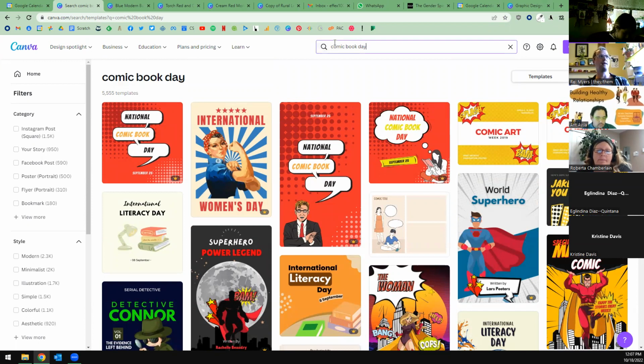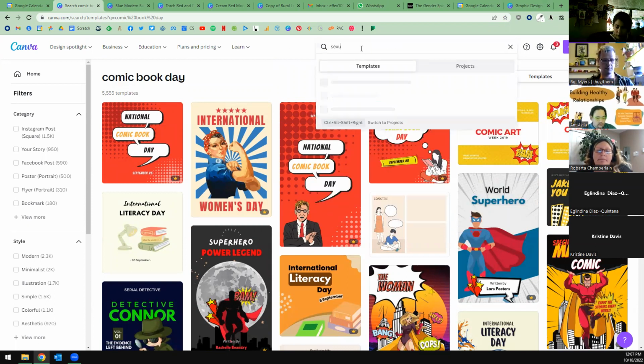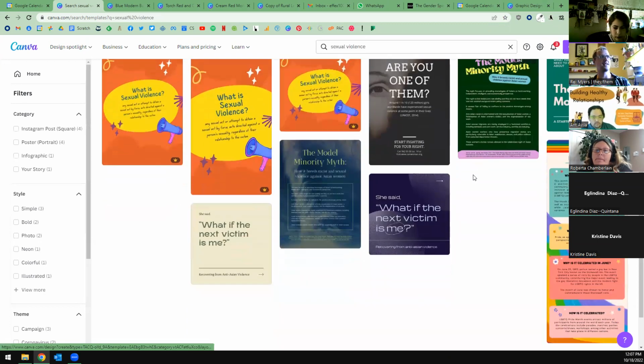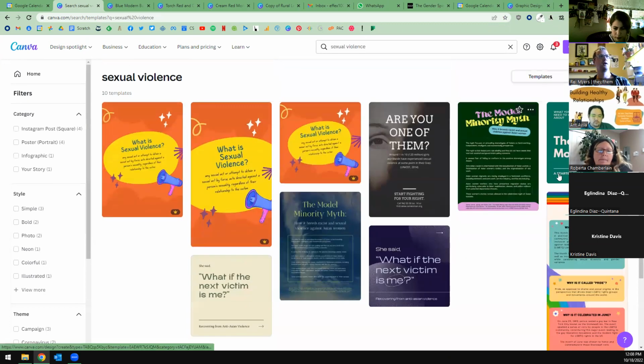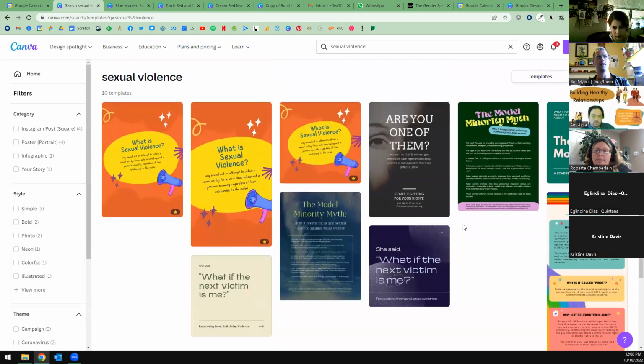We did some searching last time around. I don't think I searched the term sexual violence. I searched sexual assault. Sexual violence has a little bit more, but as you can see, this is really, really limited. There's definitely room to expand on that.